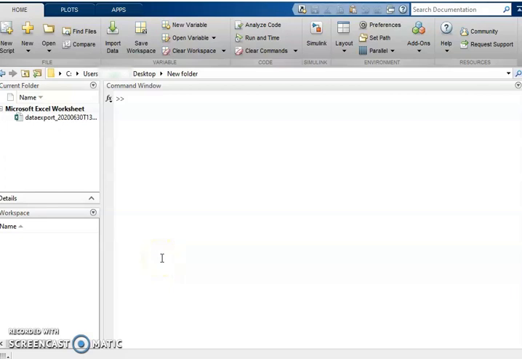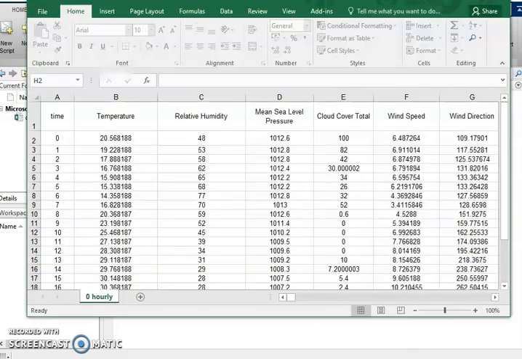So in this video I'm going to show you how to use the MATLAB software for accessing the data in an Excel sheet and how to use that data to plot various parameters. In this video, this is the data of Canada, one of the locations very close to Calgary. It is a most famous tourist destination in Canada.